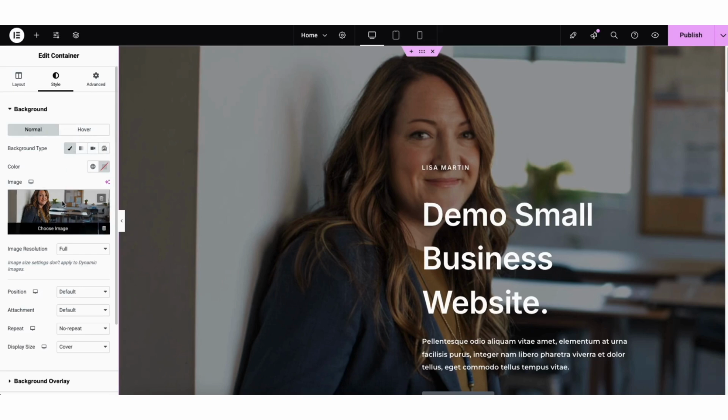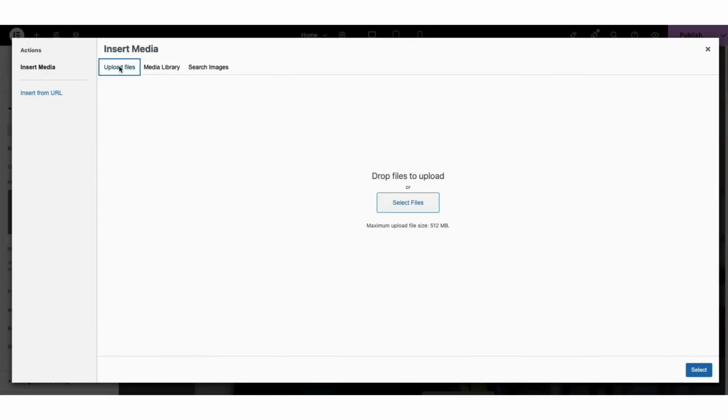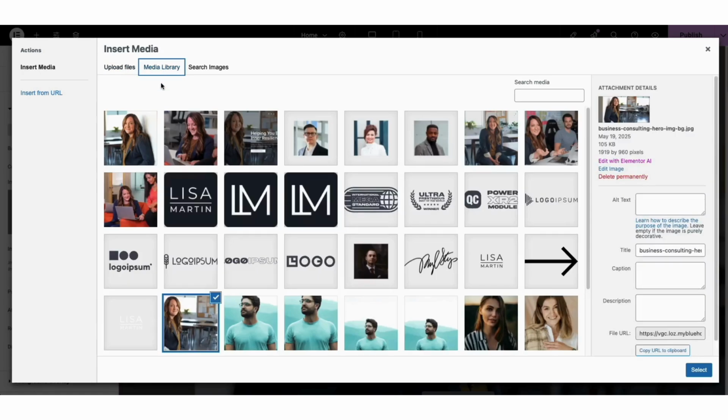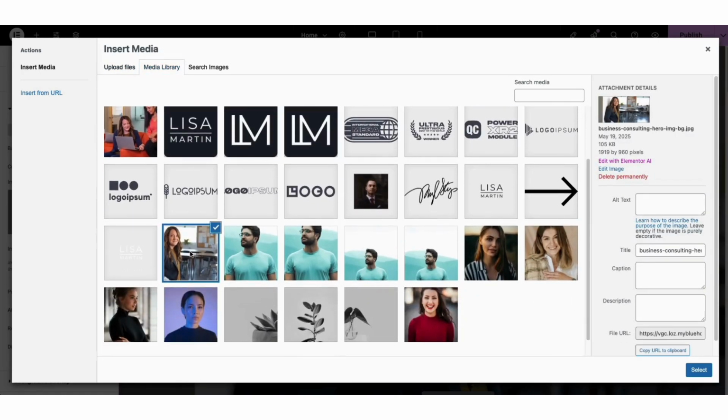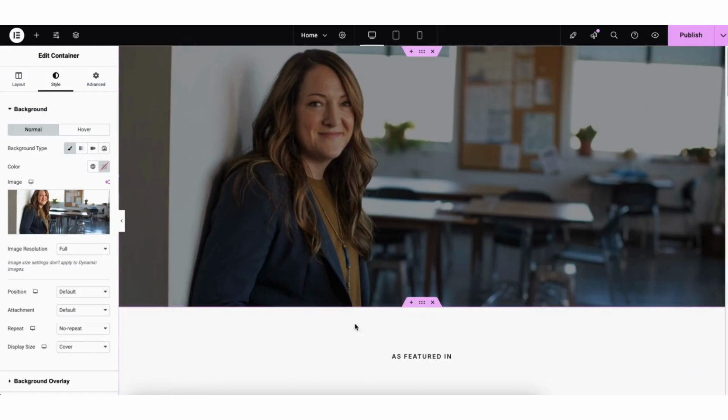If you want to add or remove an image, hover over the image showing here. If you click the trash can icon, you can remove the image. If you click into the image, you can now upload an image where it says Upload Image, or choose an image you've already got uploaded into WordPress by selecting Media Library. I'll select one I've already uploaded. I'll click the Select button. The image is now uploaded.